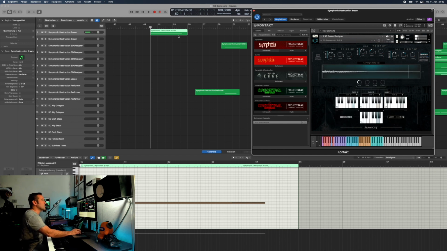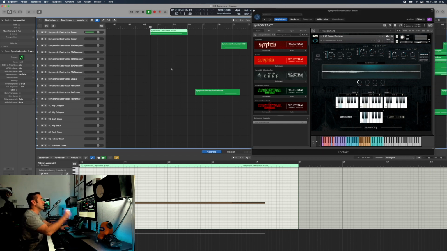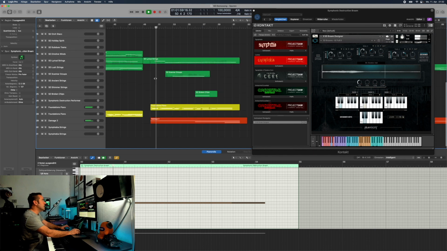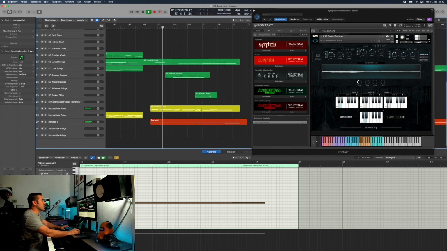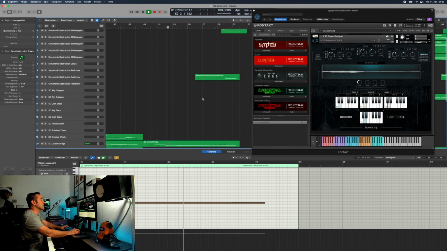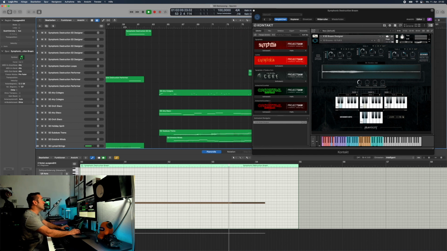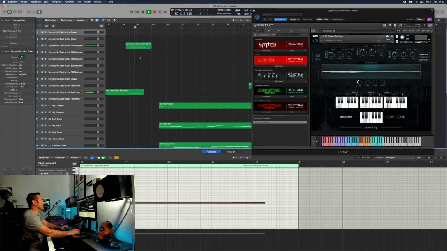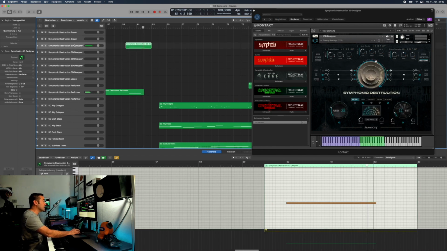So many possibilities, so many possibilities. So in this case, you see the whole thing started with the Braam, the lyrical strings, the scanner groups, the broken chips, and the piano. Okay, and then it ends, really biting in this case with the designer.